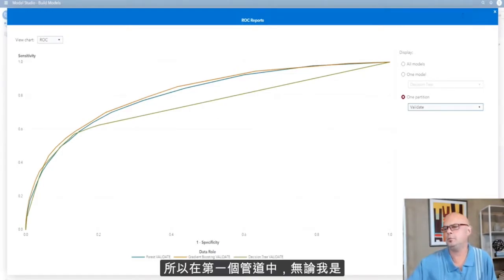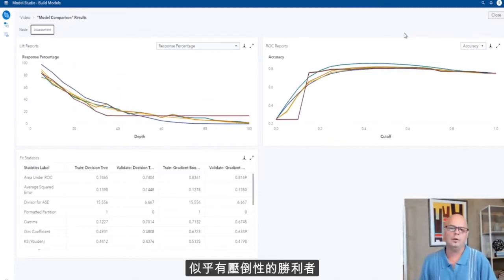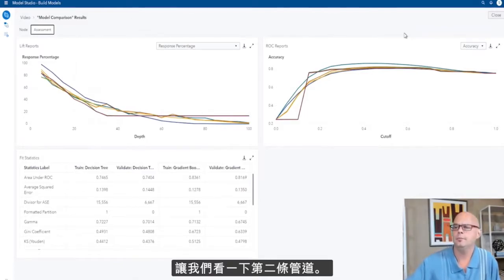So in this first pipeline, whether I'm looking numerically, whether I'm looking graphically, it looks like there's an overwhelming winner from the first pipeline. It looks like the gradient boosting model. Let's take a look at the second pipeline.